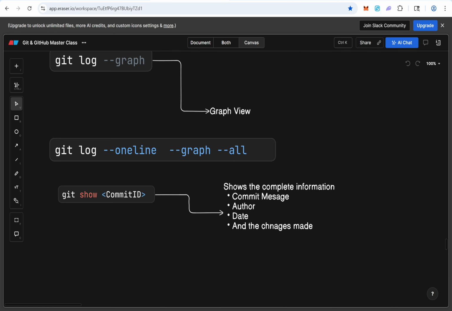So now you know how to explore the commit history in Git, right? In the next video, we will go deeper and see how to view the exact changes inside each commit. Everything we will learn in the next video about viewing the changes.